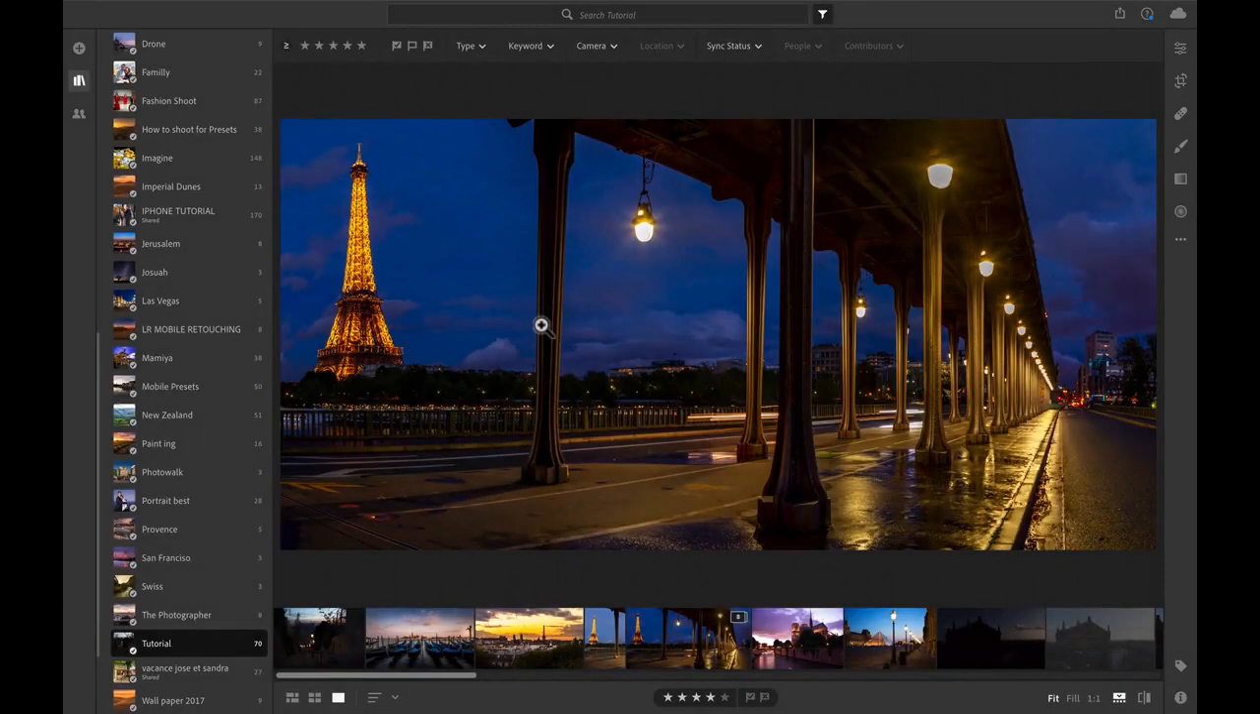Let's look at a couple of options to export the photo. So you're happy, you've retouched a few photos. So you know what? I'm going to take this photo.